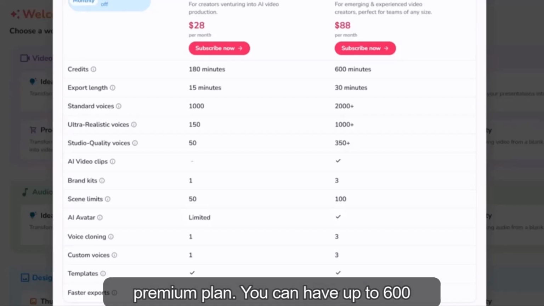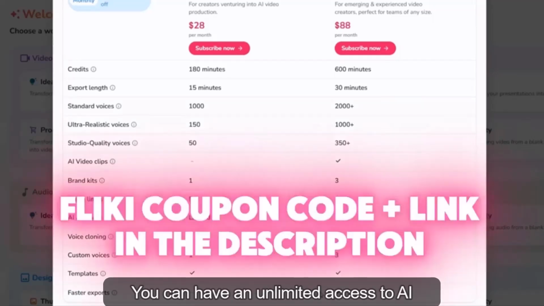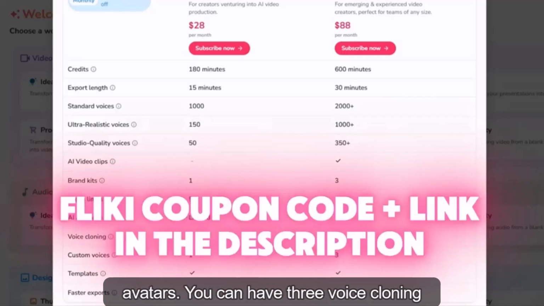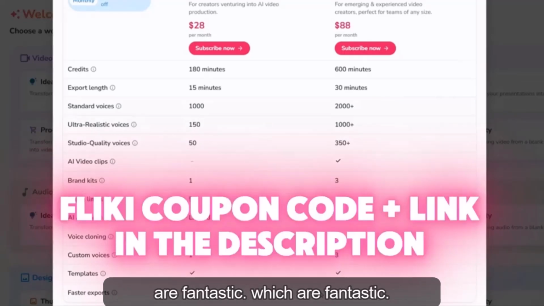And in the Fliki premium plan, you can have up to 600 minutes of video. Each video can be up to 30 minutes in length. You can have unlimited access to AI avatars. You can have 3 voice cloning. And more than 1,000 ultra voiceovers, which are fantastic.